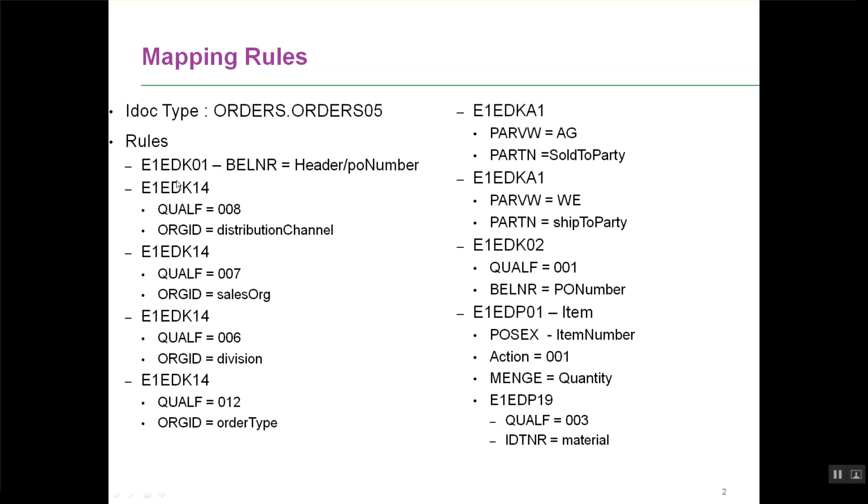The way to read these mapping rules is this: this is the field of the IDOC under segment E1EDK01, BELNR. We are going to take the PO number from the input file. E1EDK14 is the next segment. The qualifier will have a constant value 008, and the org ID is going to be taken from the input file, the distribution channel. So when we are building this mapping, we will use this as a reference, and as per these mapping rules, we will be building our mapping.